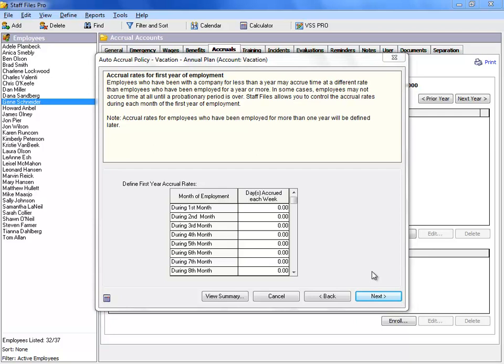Define the first year only accrual rates for the new policy. This rate applies to new employees who have been with your organization less than 1 year. In a following step, you'll use the seniority table to define rates for employees that have been with your organization for more than 1 year.